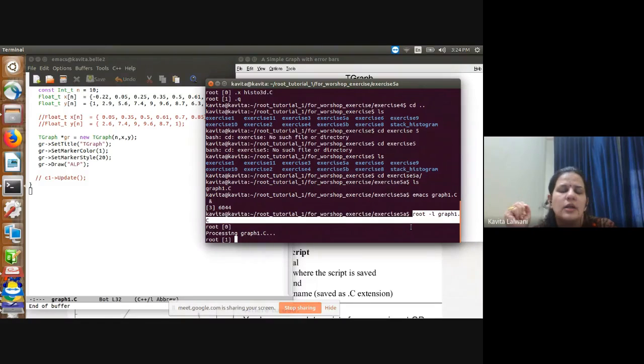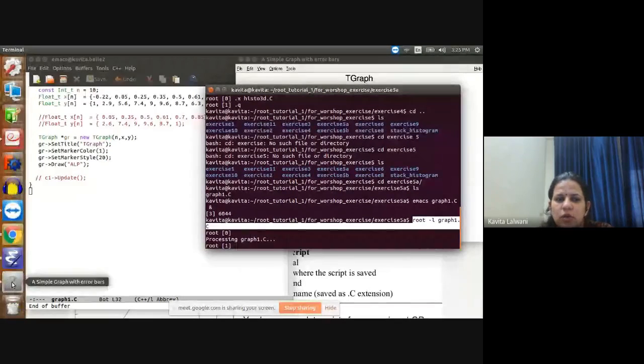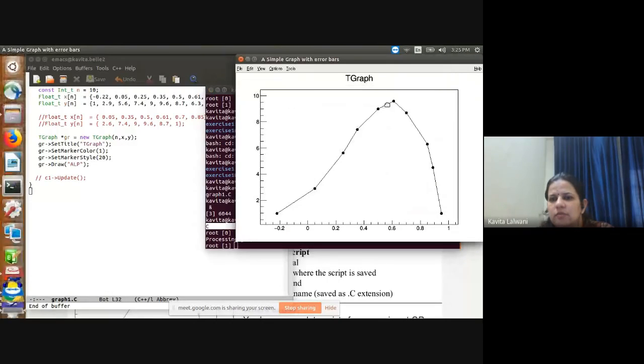This is not a good habit, but still you can use that. Otherwise you will forget how we can compile. The .x is the good habit, but you can still compile with root -L, then your script name. It will process and show you something. This is the graph, the one-dimensional graph.